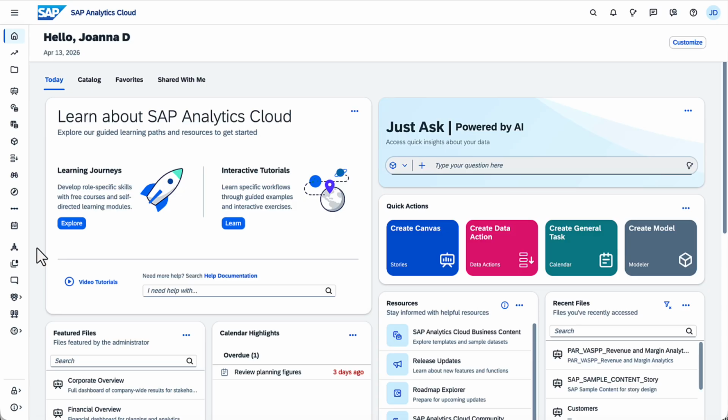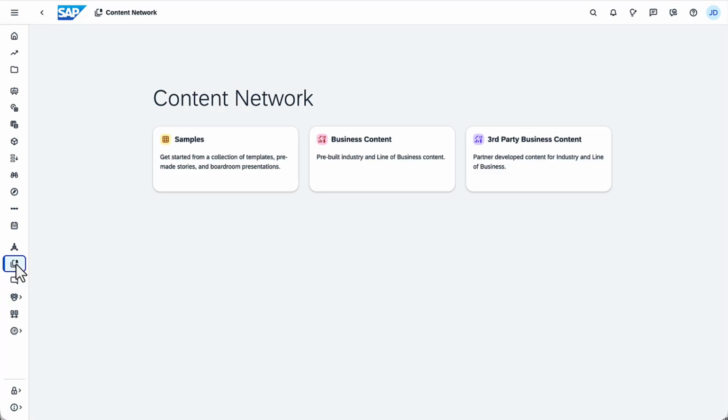Want to get a head start on developing analytics content? The Content Network enables you to download free technical samples, templates, and industry and line of business end-to-end scenarios created by SAP or third-party vendors.